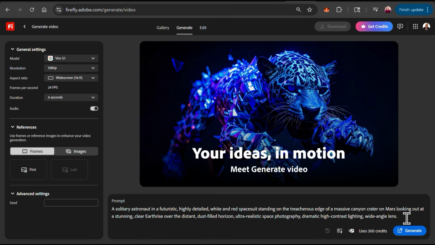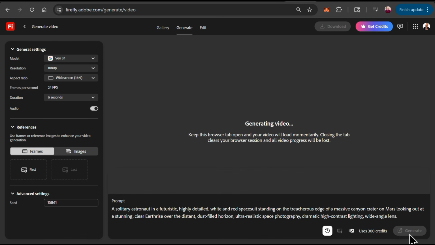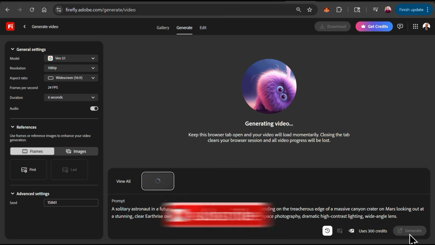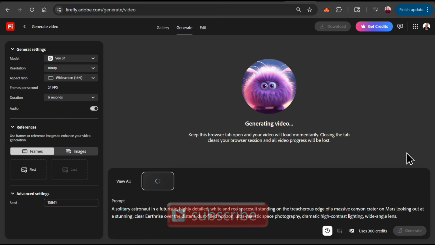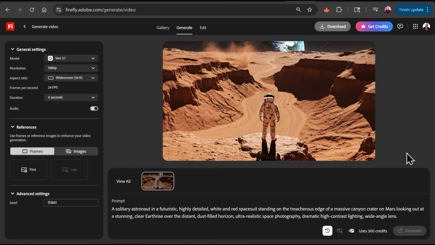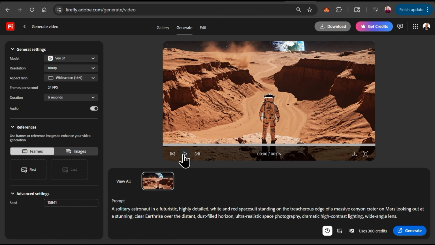There we go. So I've selected my AI model, my video settings, and added my text prompt. So now let's go down to the bottom right and click the Generate button. AI will then analyze my prompt and my settings and start generating my video. And after about 2 or 3 minutes, my video should be ready. And here's my astronaut standing on a cliff's edge. Let's play the video and see how it looks.